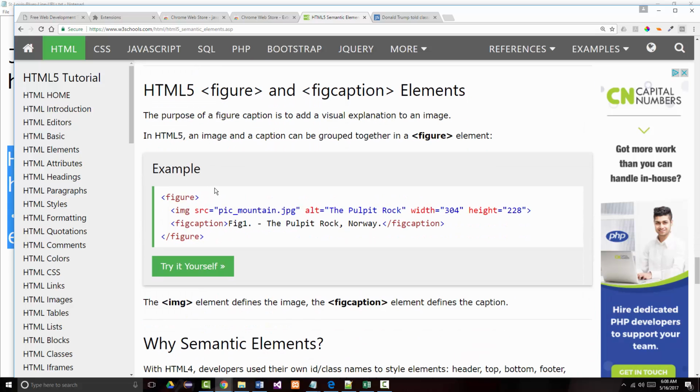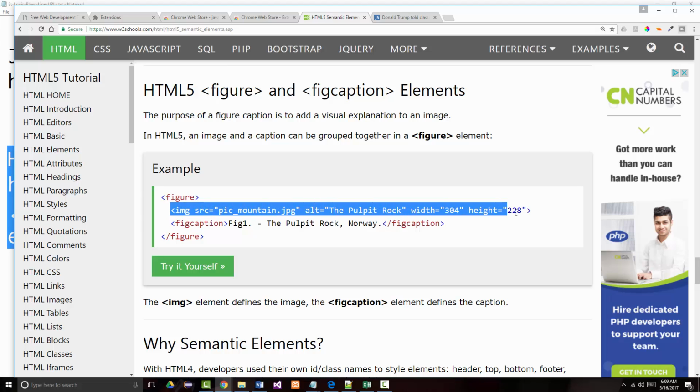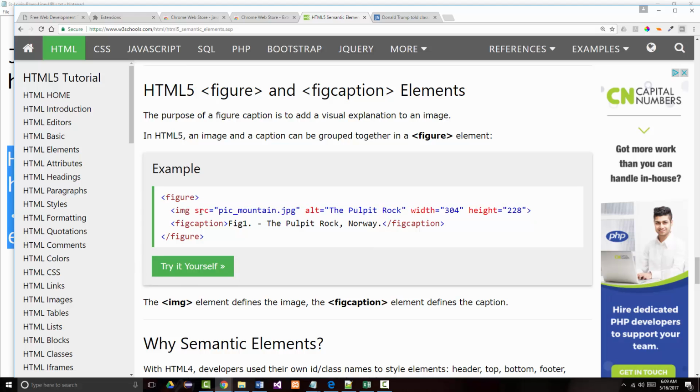All right. Again, remember, going along with our idea of semantics, HTML5 has, now when you create a figure, when you've got an image in here, and in that image, remember what's mandatory is a source and an alt tag.